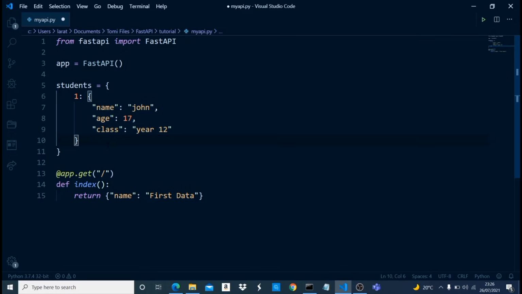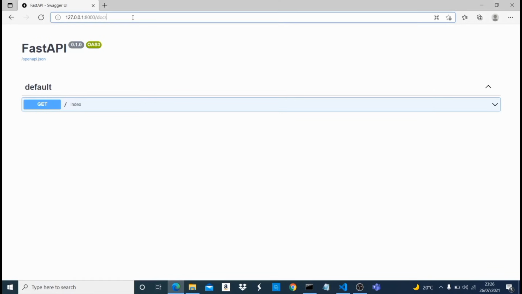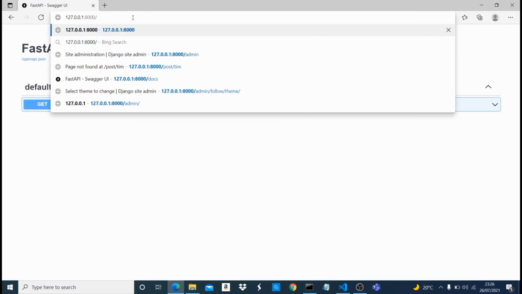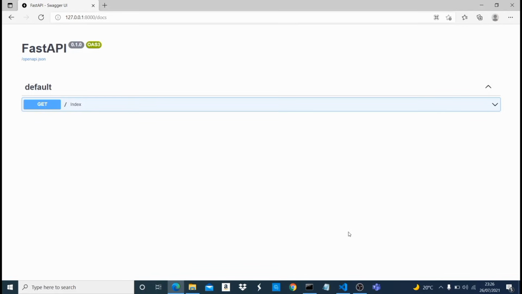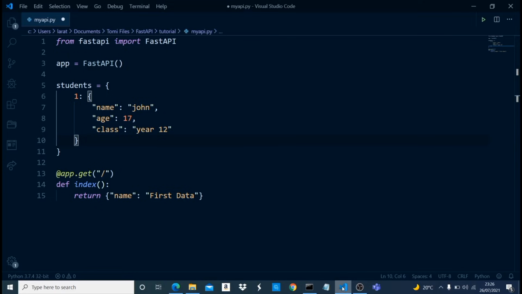So what we want to do now is return the data of this particular student using the student ID. So we can have a parameter like slash get, then slash 1. Once we have 1, it means it should return the data of the student that has the ID of 1. Before I get into this, let me explain what I mean by a path parameter more.